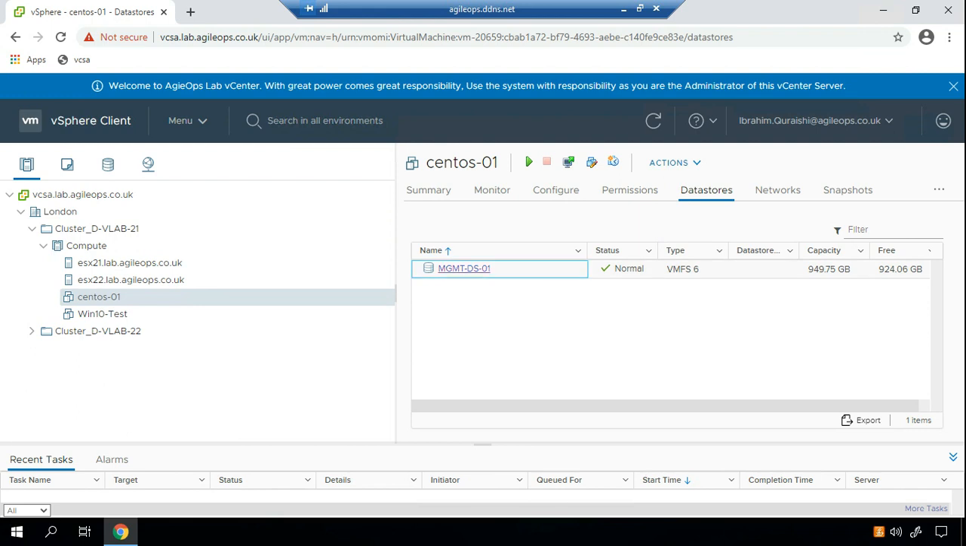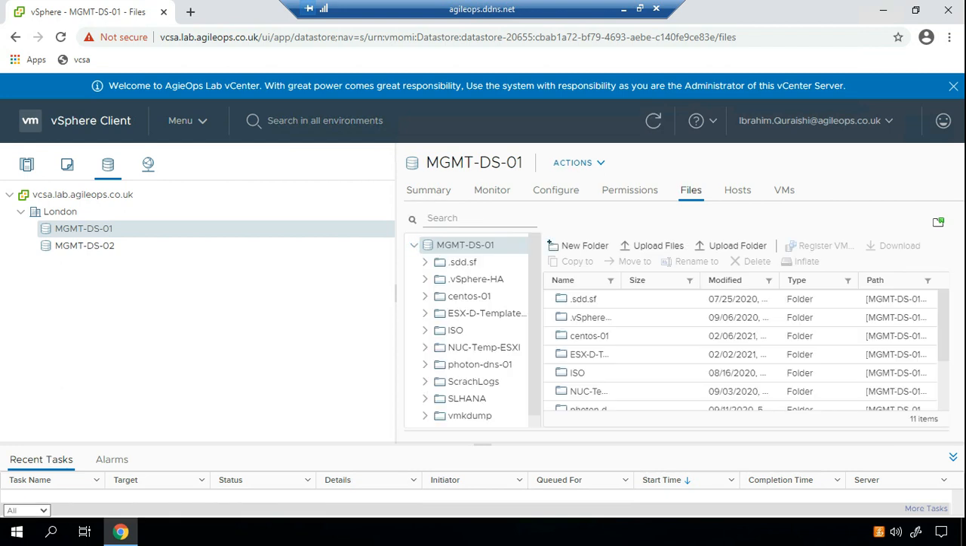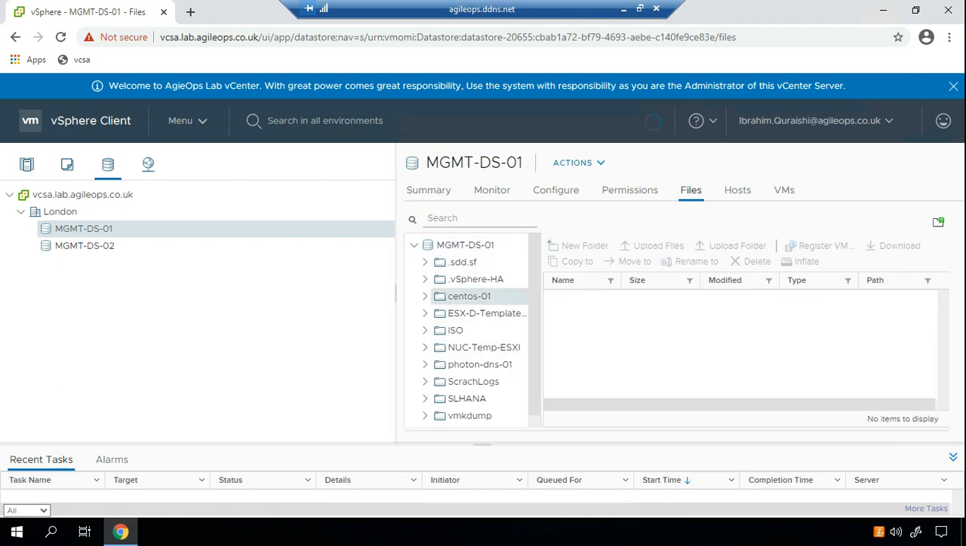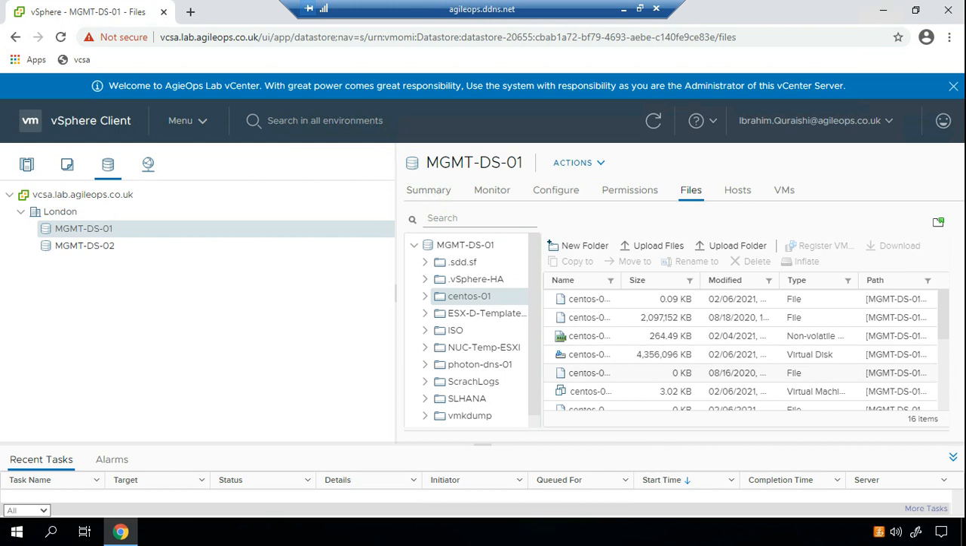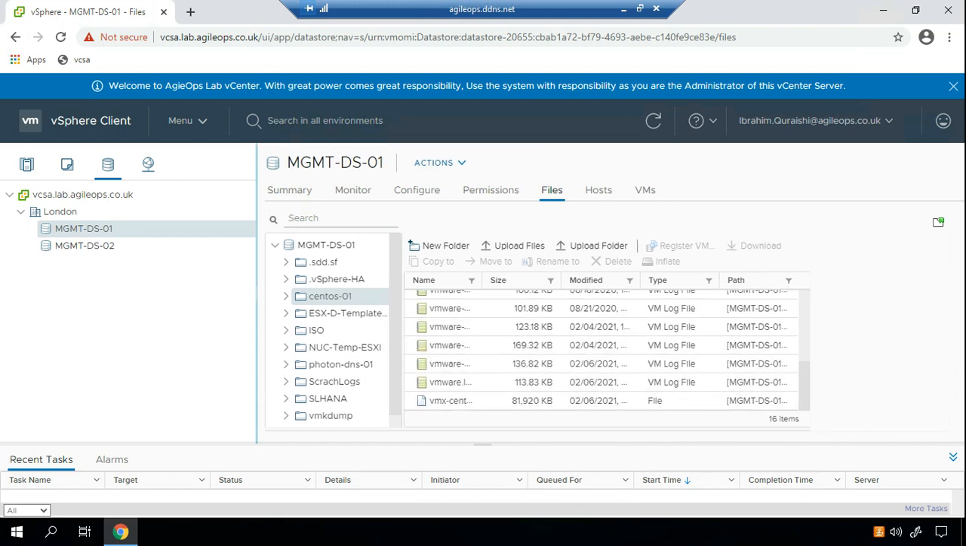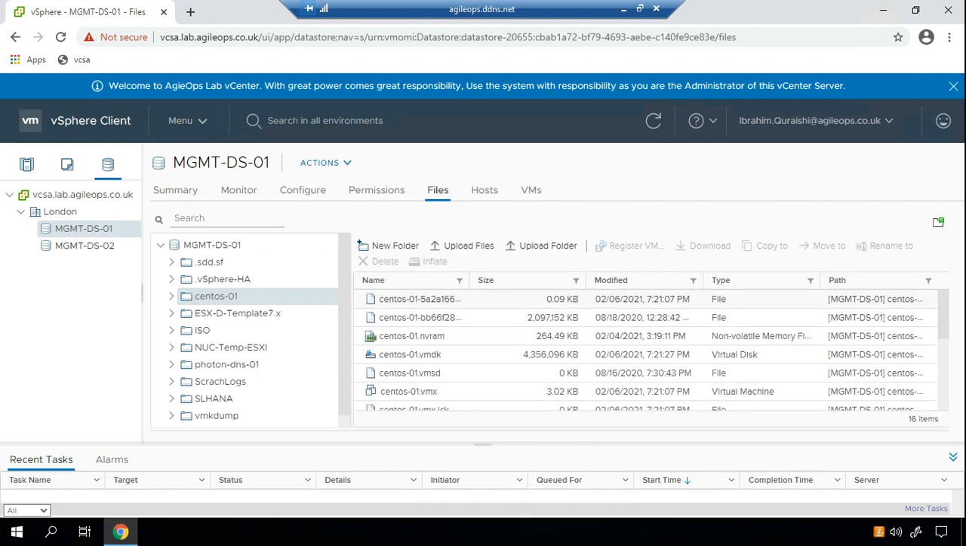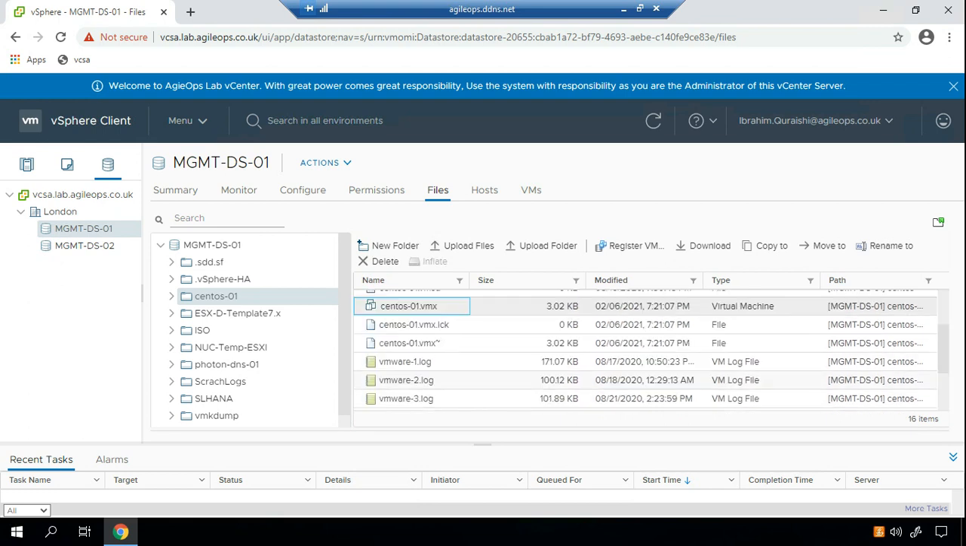Now there is a specific thing I need to show you. If I go to the datastore, this is the VM. As you can see, there are a lot of files here. Let me move this a little bit so you can see it properly. The file for configuration is the VMX, so that is what we are seeing here, and there are around 16 files. As you can see, items are 16, right?